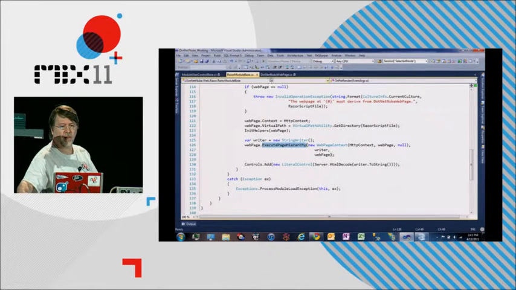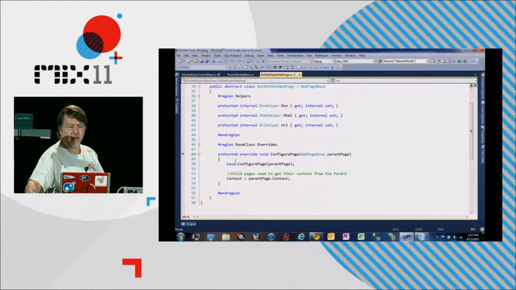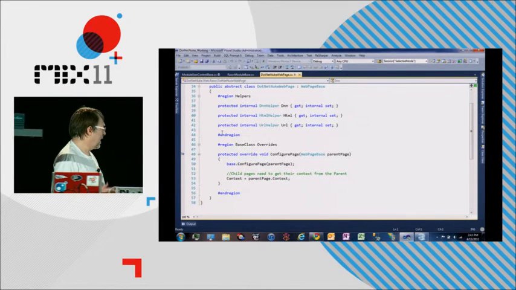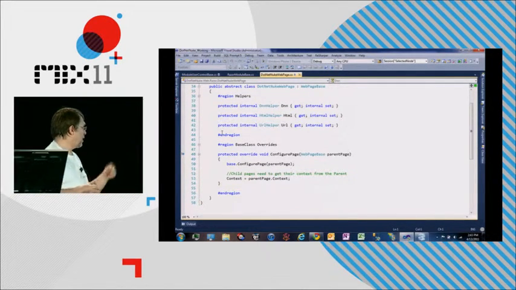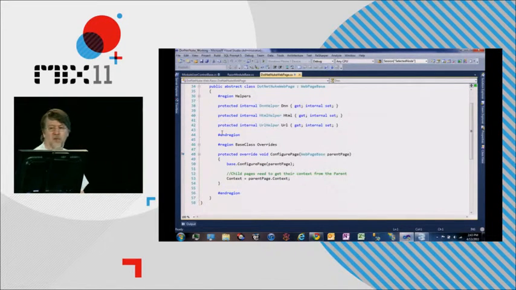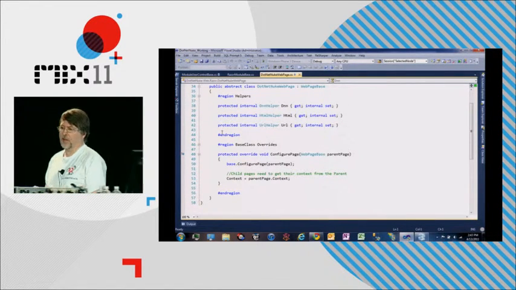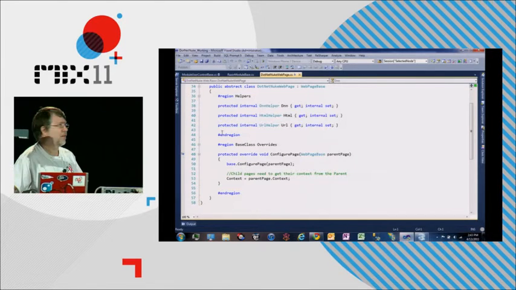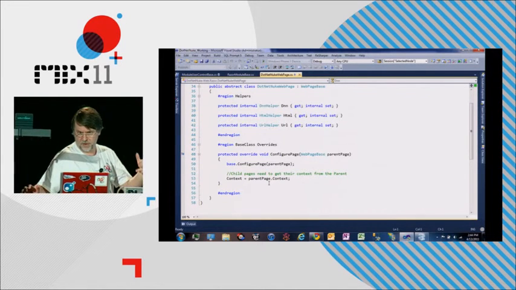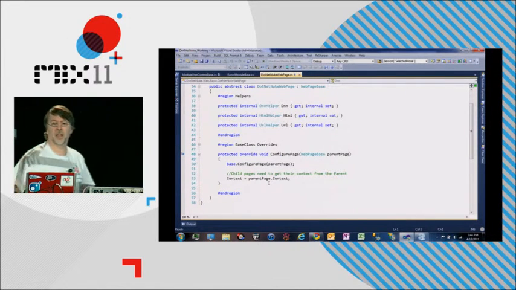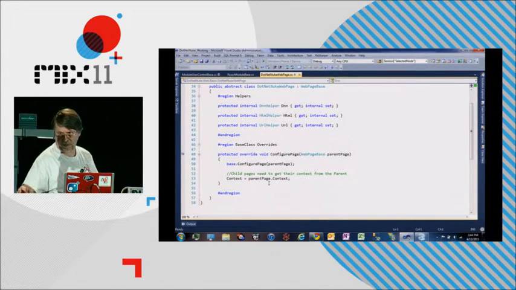Just a quick look at the actual base class that we've added. And here it's fairly simple. We inherit from web page base, and we have three properties. And we override the base configure page method, so that any child pages that Razor is using in our CS/HTML also get all those properties sent down to them.